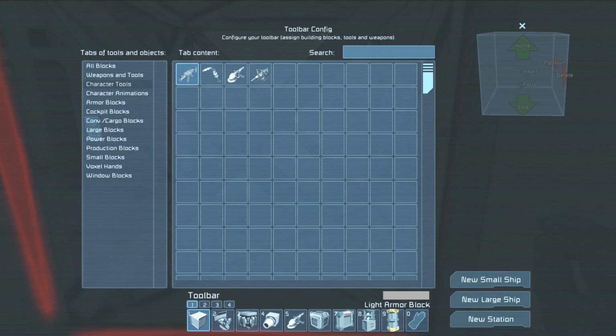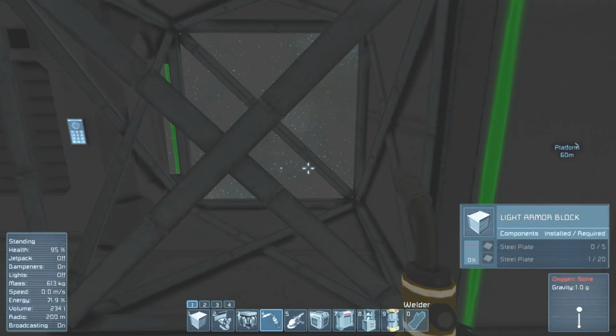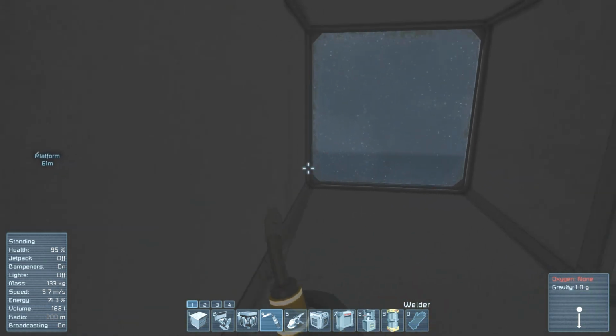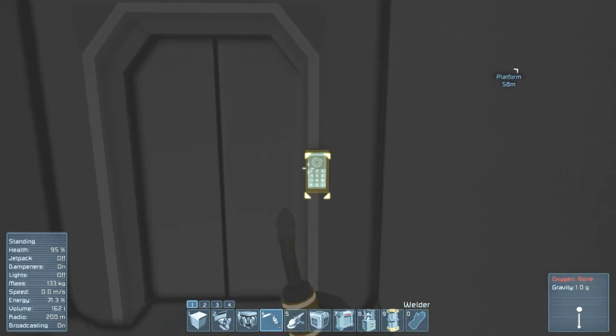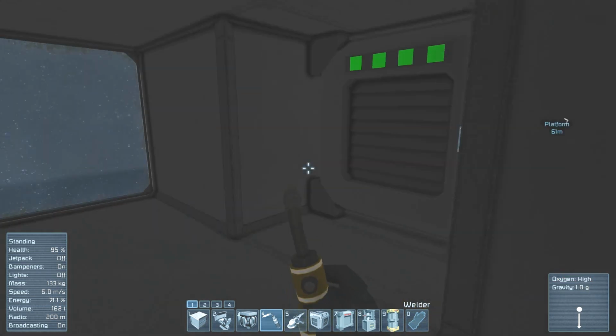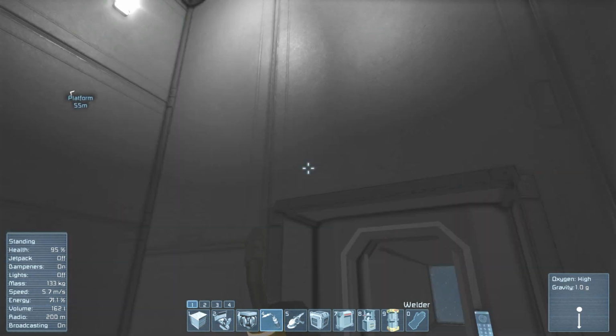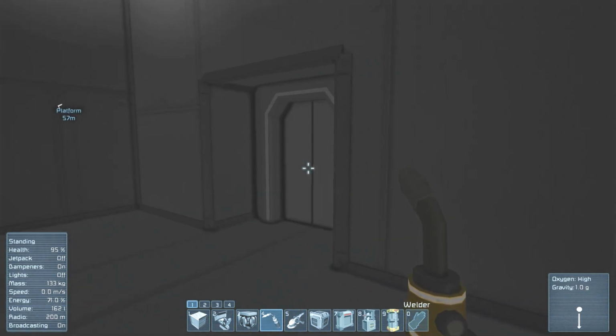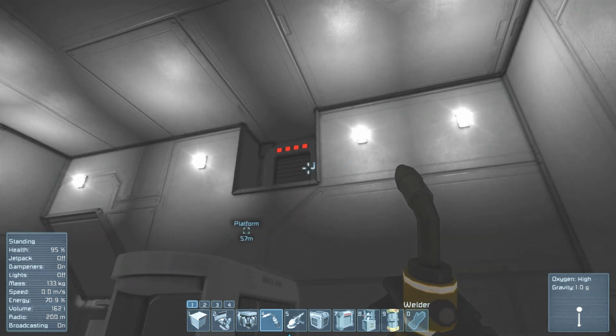All right. Now I suppose I should get my welder back out. And as you see, there is no oxygen in this room anymore. However, when I open this, there's going to be a little rush of air, and we're back to high oxygen levels in this room. So the oxygen levels do create an equilibrium from room to room when you open the doors.